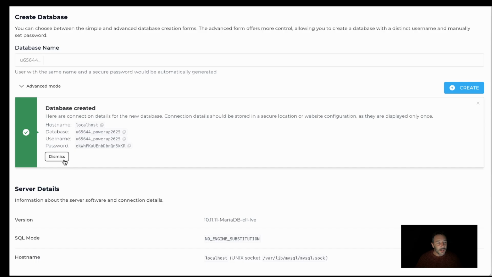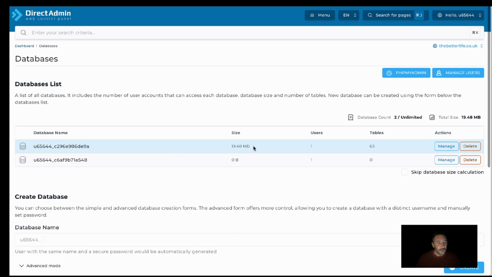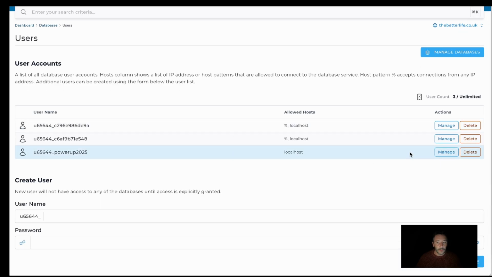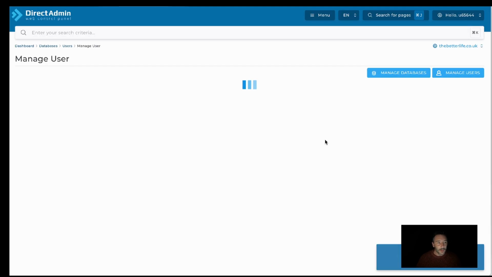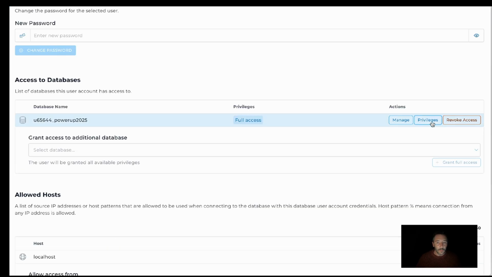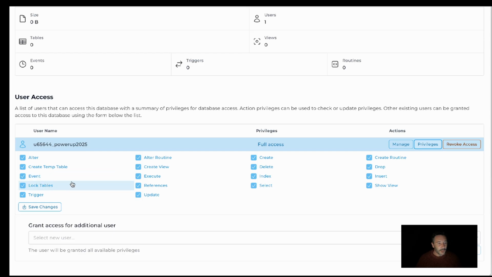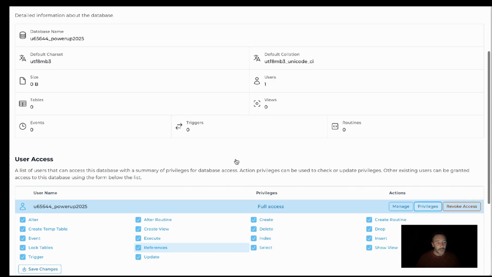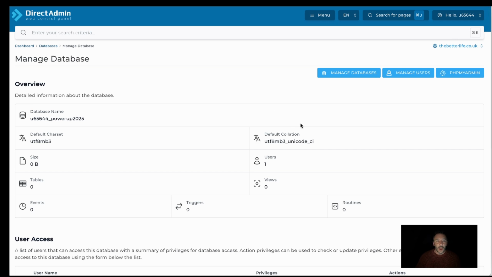Now, what I haven't seen here are permissions. Manage users. To manage, is this where we'll find permissions? No. Oh, privileges. So it is privileges, and you see we have all of them checked, but that's all ready to go anyway. Okay, cool.